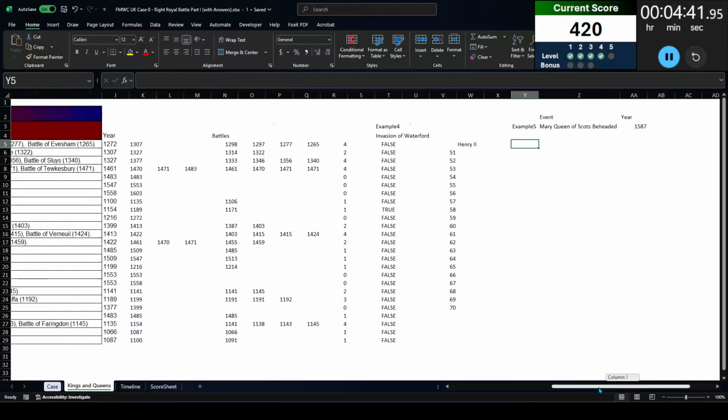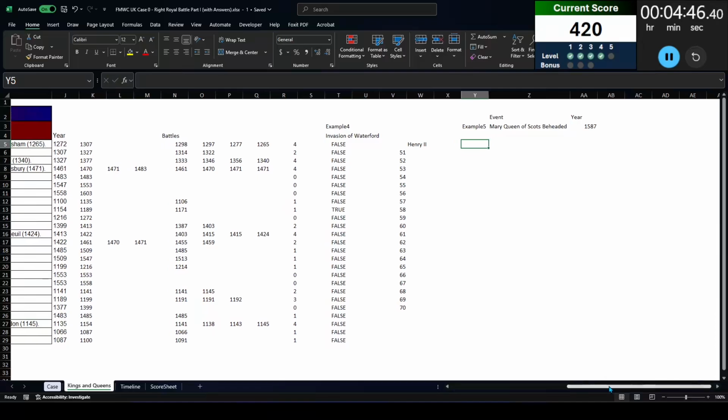And now once again, I'm going to go through my list of years and compare them to the year of that event. I'm going to do this in an OR statement because some of these monarchs had 2 reigns. And so I'm going to check the first reign first because most of them did have that first reign.